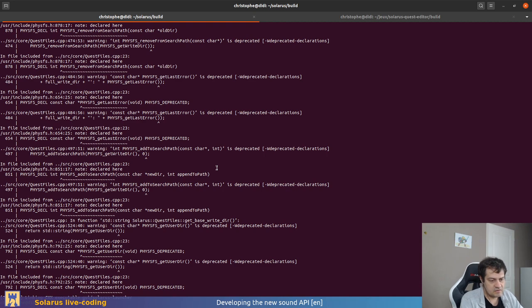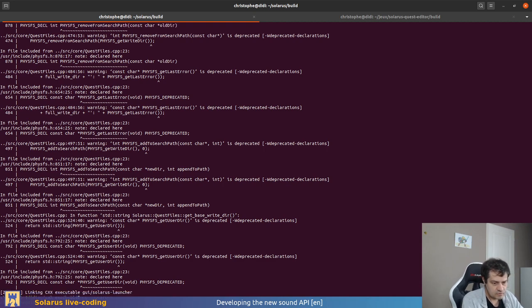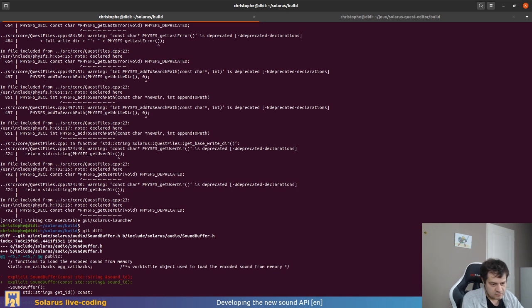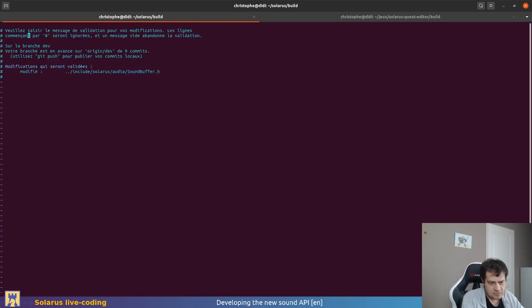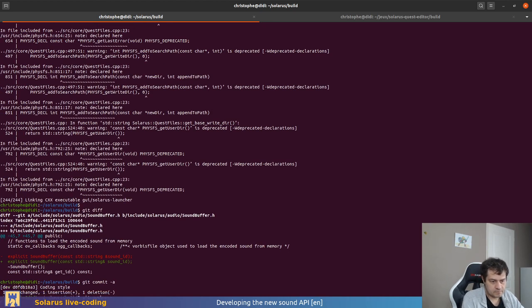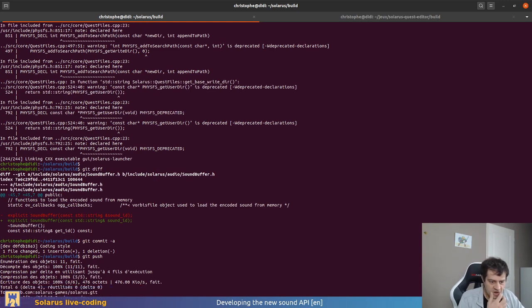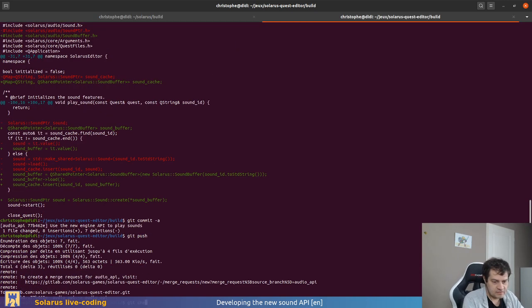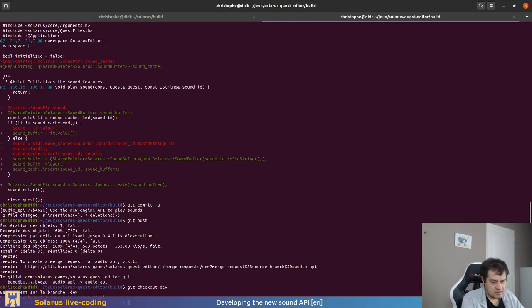Okay, compilation is done and was successful, so actually, I added this very small coding style thing. But let's push the merge. And let's do the same on the editor side.